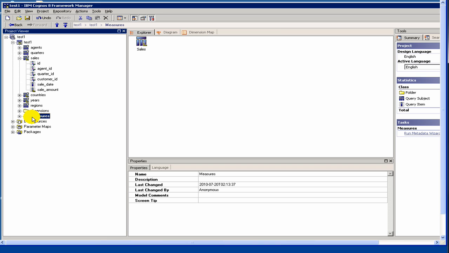Maybe in some of the advanced topics we can discuss that. But for the timing, since there is no more time in this video, in our next video we will use this dimension and show how to build a drill down report.